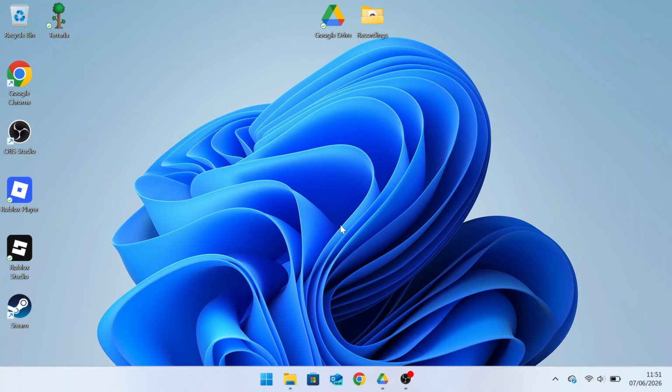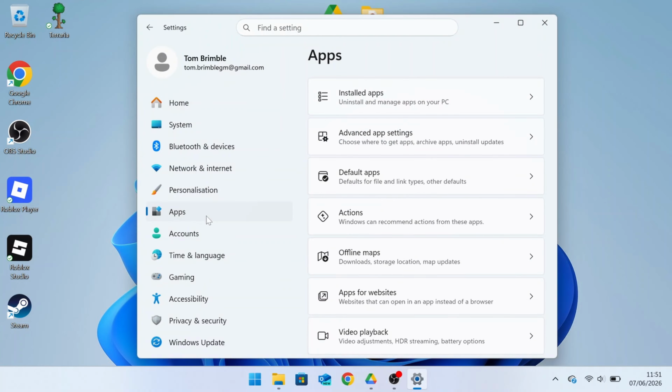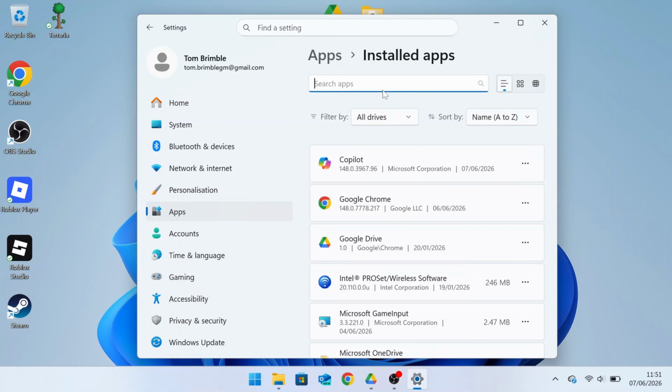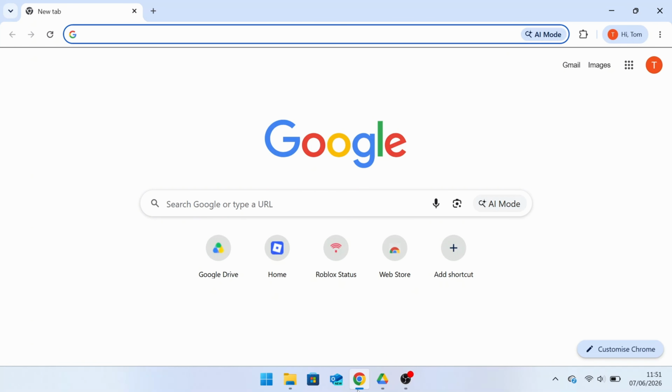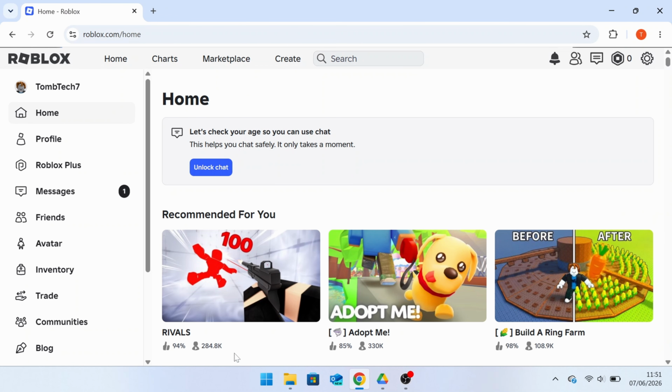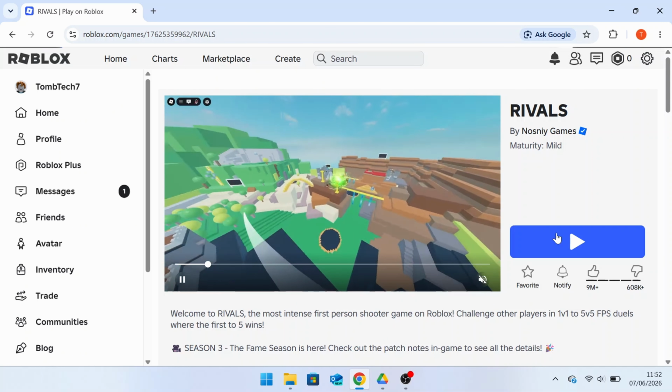So the first thing we're going to do is go to our Start menu, go to Settings, go to Apps, Installed Apps, type in Roblox, and now click on the three dots next to Roblox Player and uninstall this, and do the same for Roblox Studio. Now go into your browser and type in roblox.com. Open a game, press the blue play button and follow the instructions on how to reinstall Roblox.